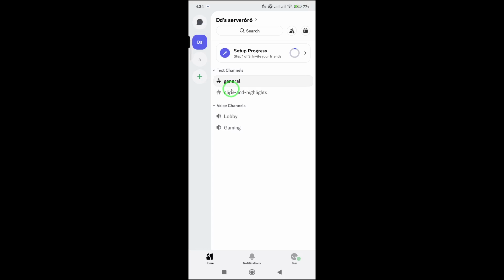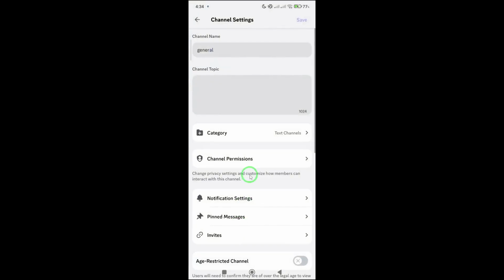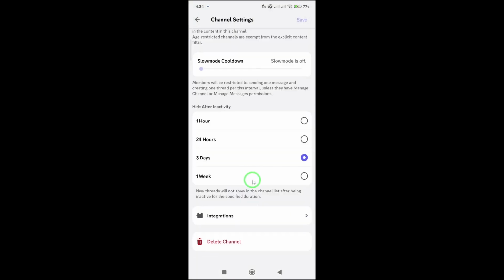Next, you'll perform a quick long press on the channel name. If you're using a mobile device, press and hold until a menu pops up. On a desktop, right-click the channel name to bring up the same options. The goal is to access the channel settings without confusion, so take a moment to confirm you're selecting the correct channel. From there, tap on Edit Channel.